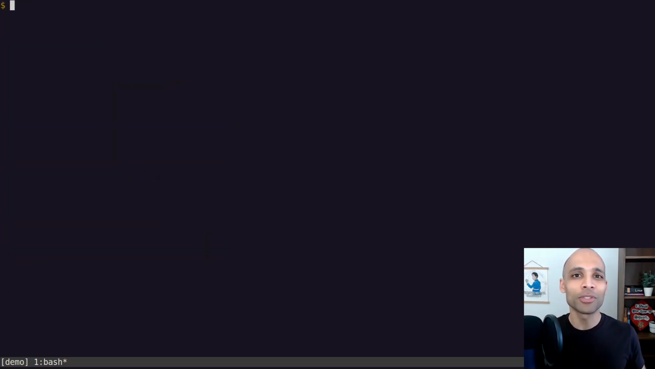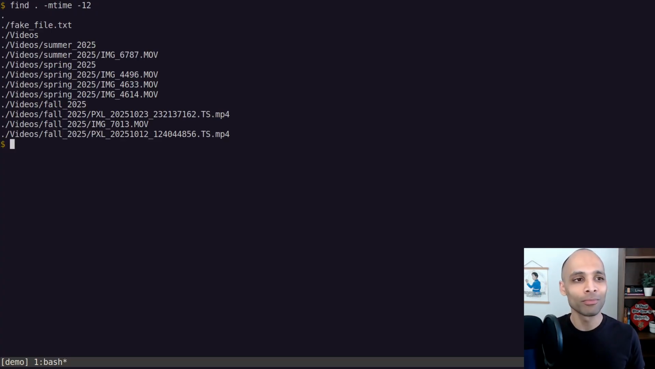Now, sometimes we don't want to search on the order of minutes. We may want to search on the order of days. How many days ago was a file modified? If that's the case, we use the mtime flag and then enter some number of days. If we want to find files that were modified less than 12 days ago, we would enter -12 and get all of these files. And if we want to find files that were modified, I don't know, let's say over 20 days ago, then we'd enter +20 and we would get nothing because none of these files existed over 20 days ago. I made them just for you.